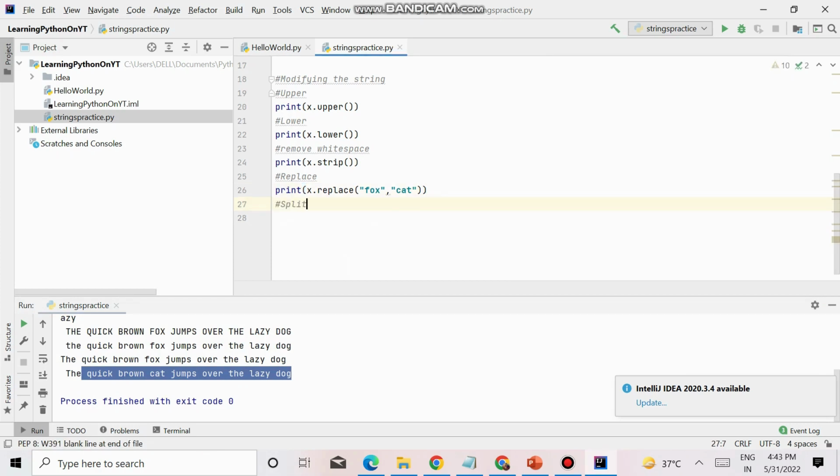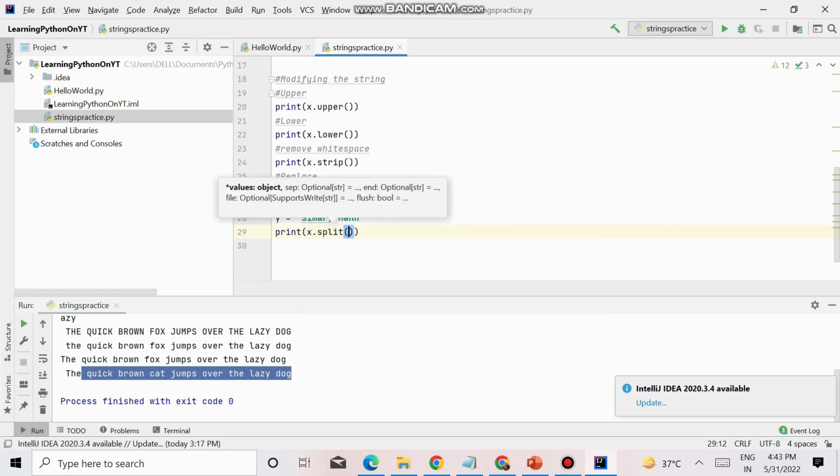Now we'll do split. Split is basically like splitting first name and last name. I have given a comma. So x dot split, and I've given a comma.